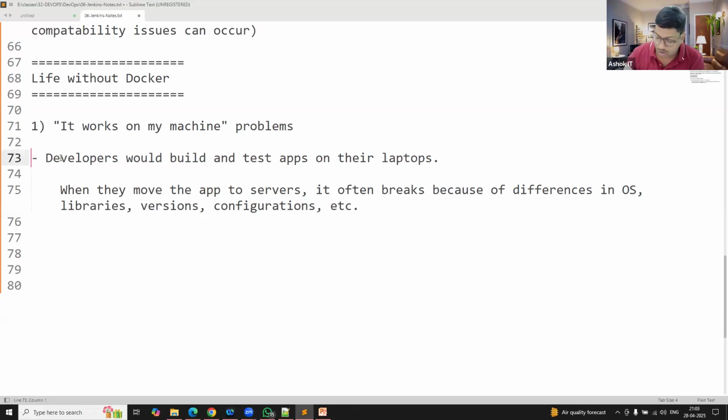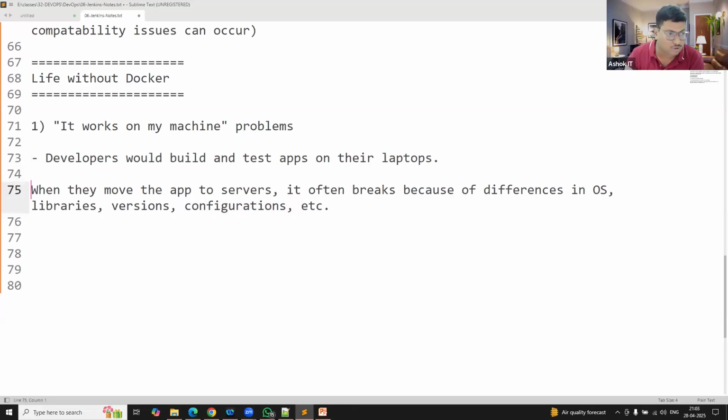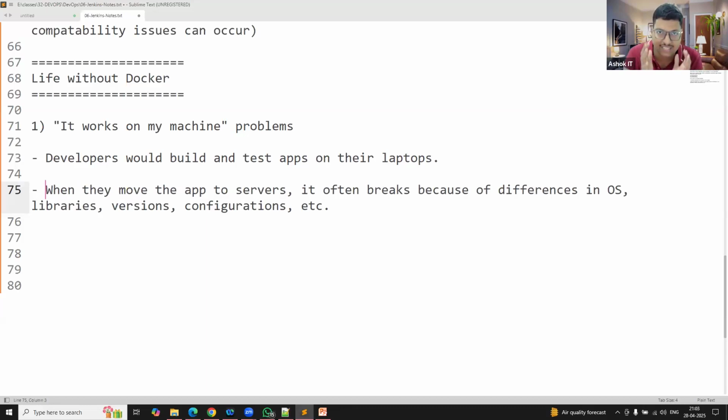So whatever code the developer has implemented is working fine in their system. The developer has done the coding on their laptop and tested that code on their laptop. It is working. But when we deploy that code in the dev environment, it is not working. It is not because of a code issue. It is because of OS, libraries, versions, configurations. It is going to fail.